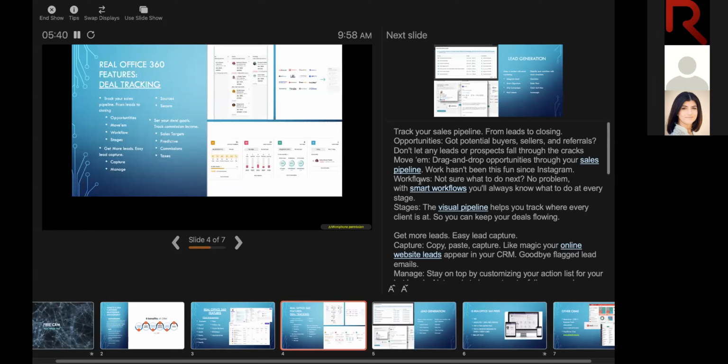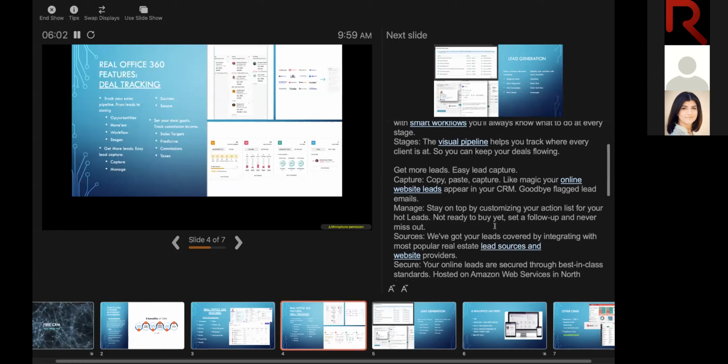But we also have workflow. Not sure what to do next? No problem. With smart workflow, you'll always know what to do at every stage. And stages is basically the virtual pipeline that helps you track where every client is at, so you can keep your deals flowing.